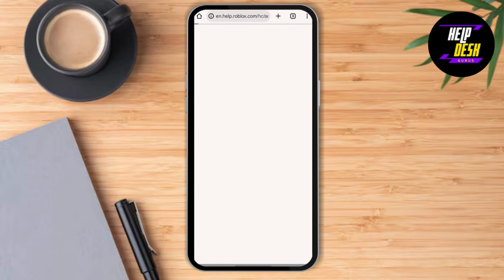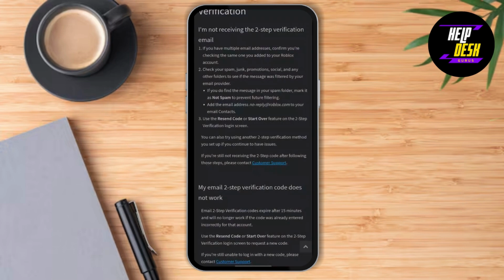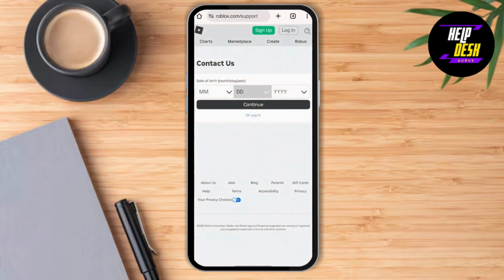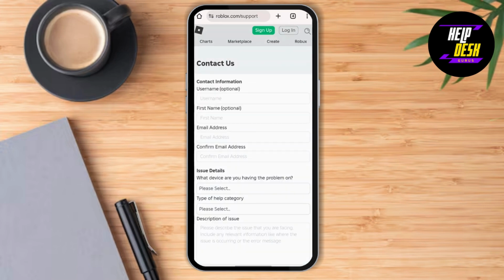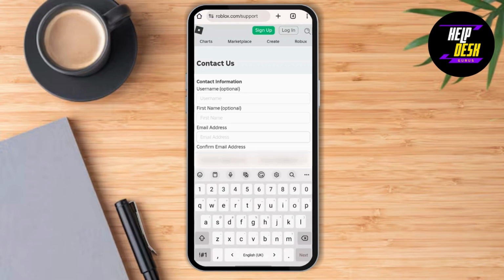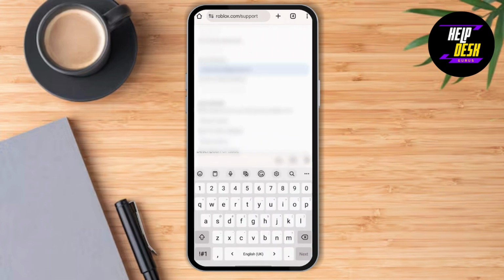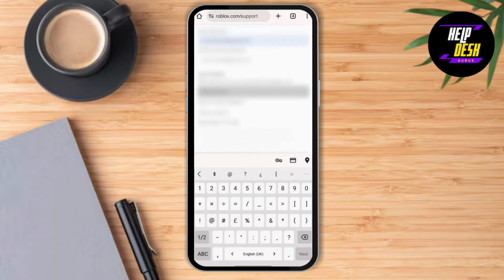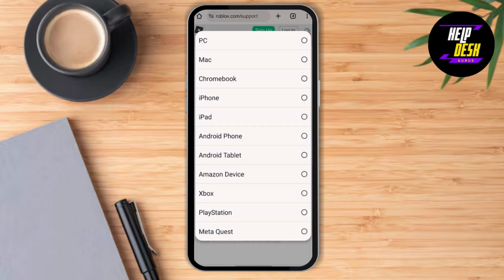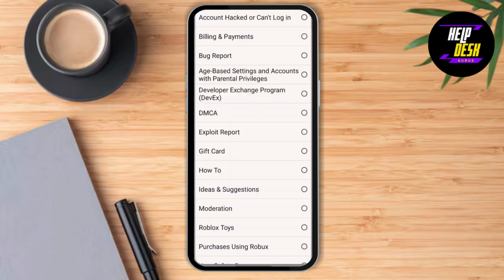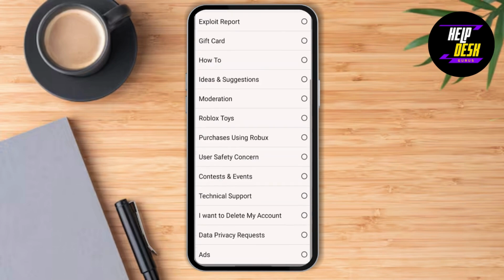You'll be taken to a new page. Click on customer support. You can enter your birth date, continue. You just need to enter your email address and confirm your email address again. After that, you need to select what you're using. Right now I'm using an Android phone, and you need to select which type of error you're facing.